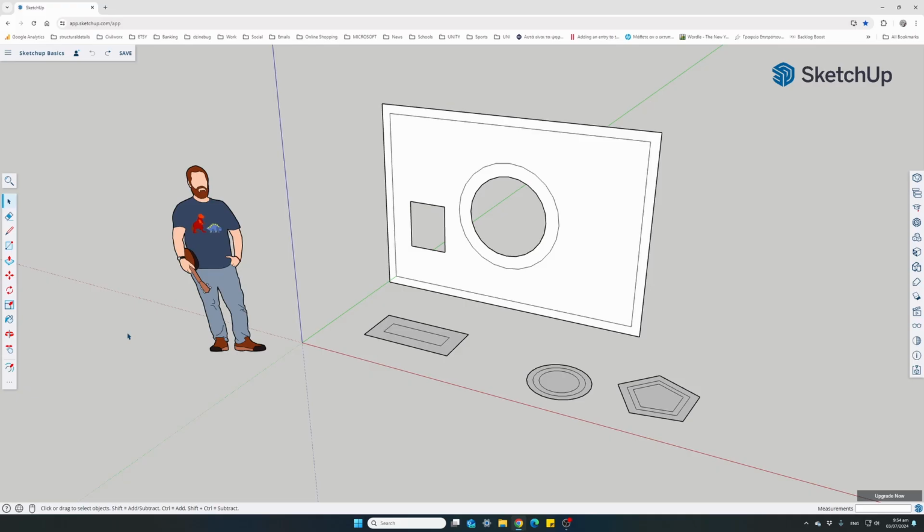So the push-pull command is probably the tool that makes SketchUp so easy to use and distinguishes it from other 3D design softwares. It's actually this button here in the toolbar. It's a surface with a red arrow pointing up. Or you can use the letter P as a shortcut. Click on it, and now your cursor changes to the actual push-pull tool icon.